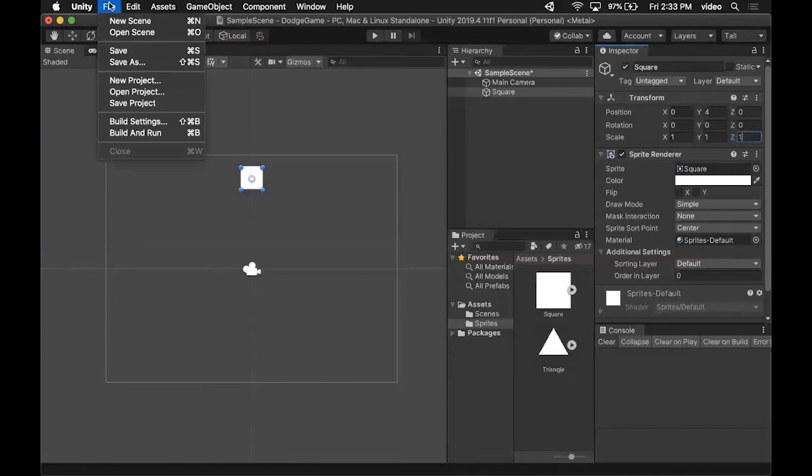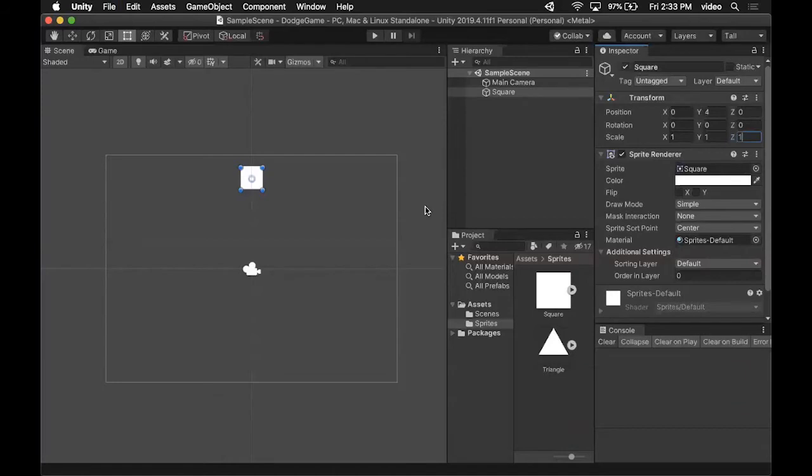Hit save, go to file, and then save. Unity doesn't save automatically. You need to get in the habit of hitting save every once in a while, especially before you hit run, I think is a good time.